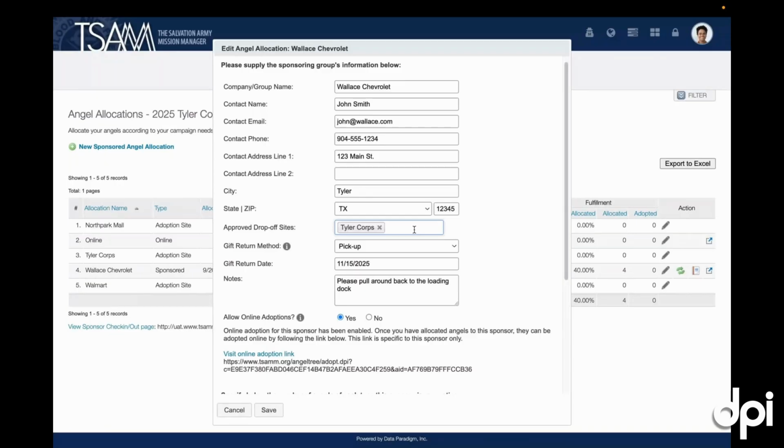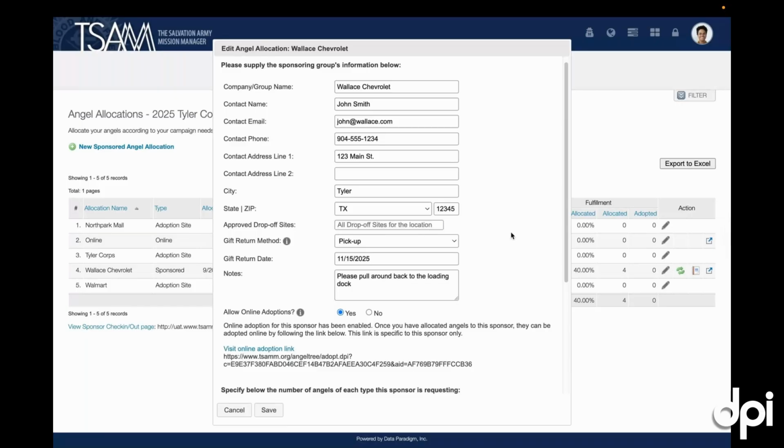Often sponsored locations have you come by and pick up those gifts from them specifically, and we can do that here. Do we have a few more data points? We have the gift return method. Is Wallace Chevrolet going to drop them off at one of these different locations? Maybe they're going to bring them straight to the warehouse for us. Wouldn't that be nice if all of our sponsored allocations where we have donors bring them to us?